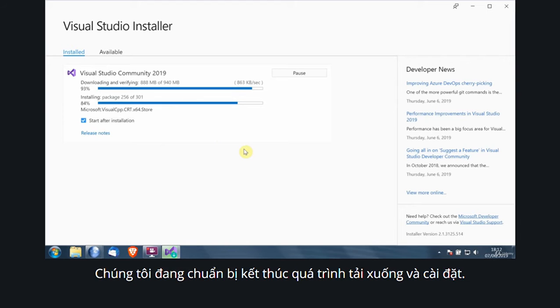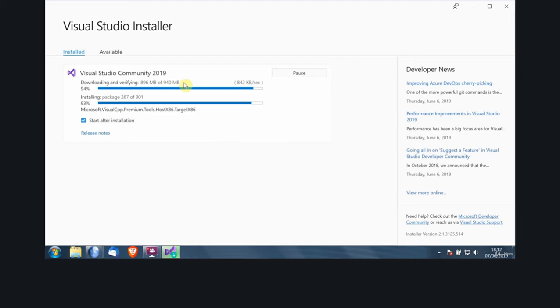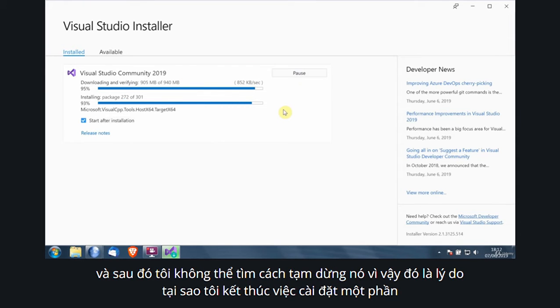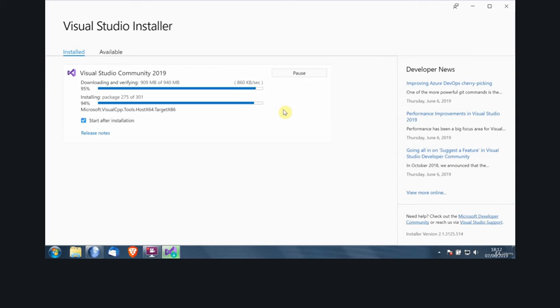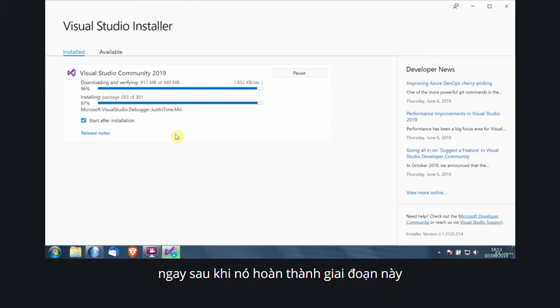Right, we're getting towards the end of the download and installation now. I've noticed actually I only have 940 megabytes to download. I think I may have partially installed it before. I also made the mistake of pressing the pause button, and then I couldn't find a way to unpause it, so that's why I ended up with a partial installation. So we've got this start after installation checked here, so presumably it's going to roar into life as soon as it completes this stage.